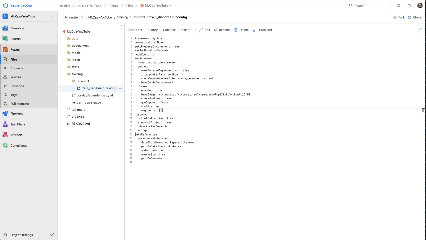As well as my data reference, which means that I specify that I want to use the blob store, that my subfolder is diabetes, and that I want to download the files to the Docker container and run it locally. The other option would be mounting. If files already exist, please override them. So that's more or less my reference.